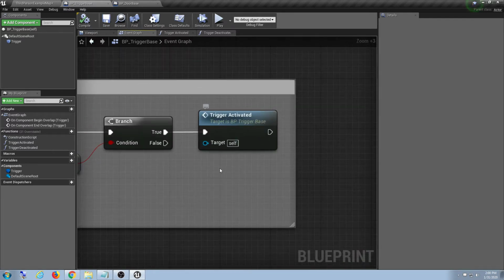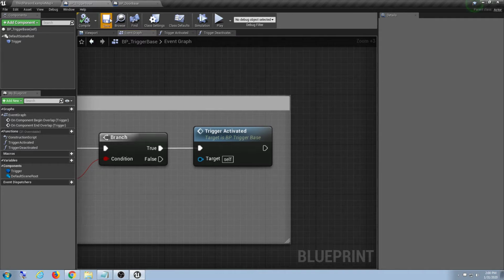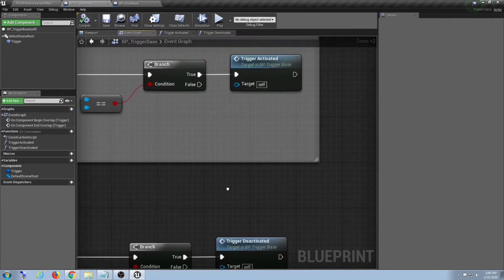Just like naming functions fire purples. Don't do that either. Fire purple.